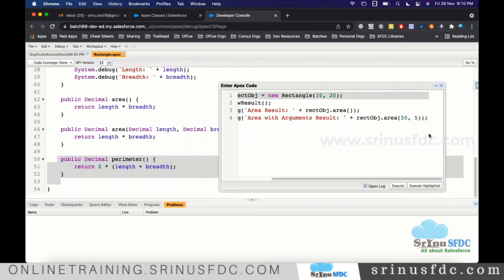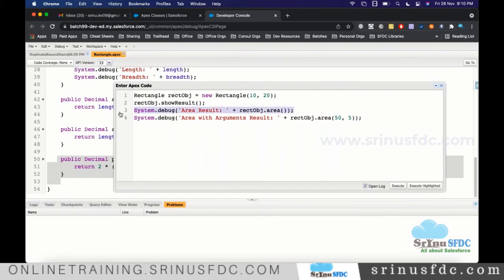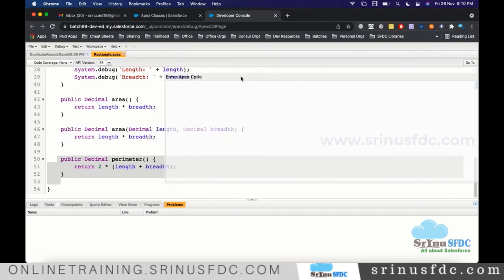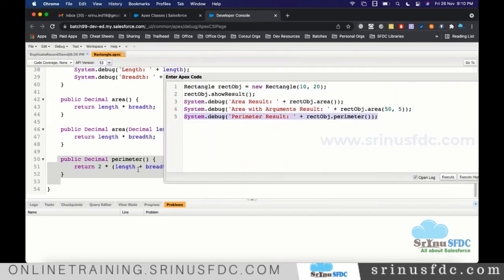So now to call that again, most of the time copy paste and modifying is easy. Copy paste, and this is perimeter result. And here the method we want to call, the name of the method is perimeter. Now execute. Additionally, we'll see this value. So what would be the value here? Anyone?